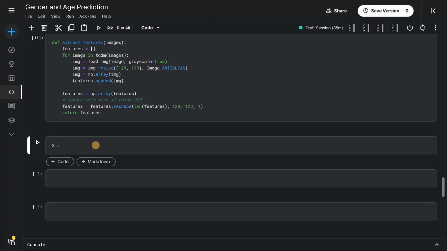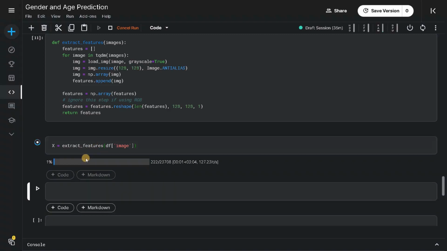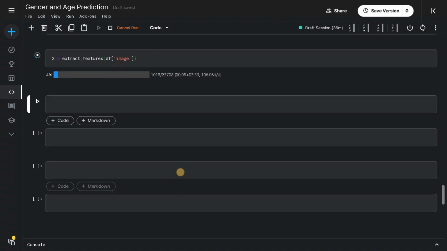X equals extract_features of df of image. Let's run this. Now this will take some time, because we have around 23k images. In the meantime, we will display a few things. Anyway, we have to wait until this completes. We will just get the syntaxes in place.